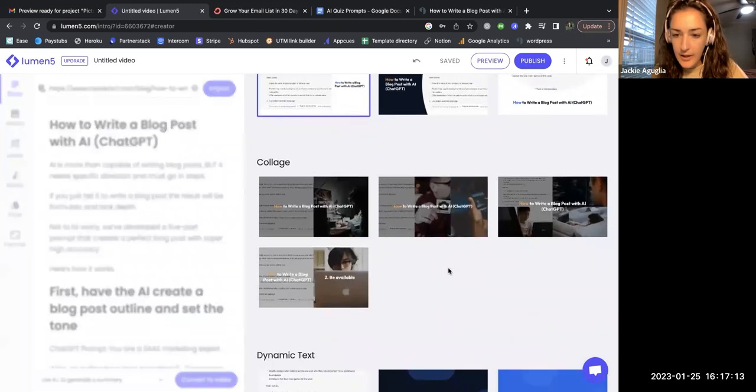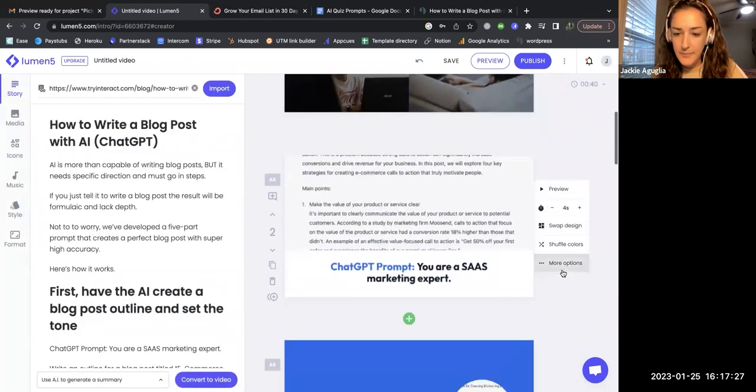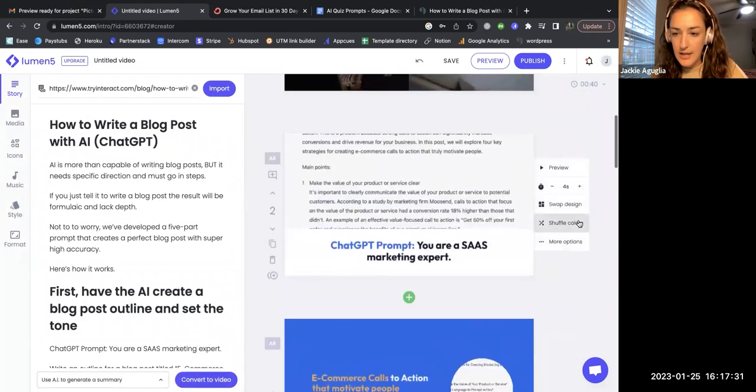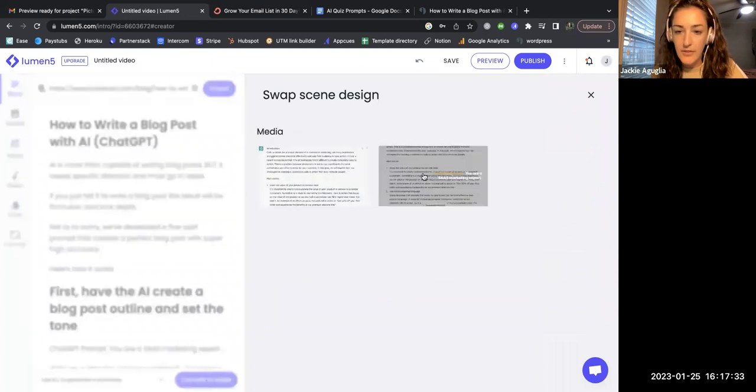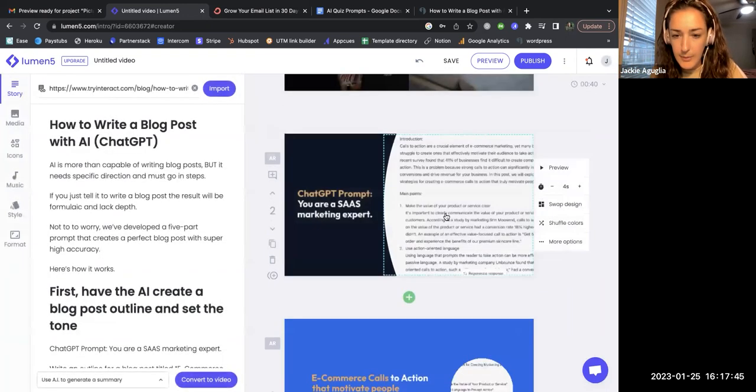And let's go with something like this: how to write a blog post with AI chat GPT. I think I like this one. Okay, that was easy. You're a SaaS marketing expert. So let's say swap design again, because I don't love that that's all the text that you can't necessarily read. This one looks a little bit better because you can see on the left, it's all left aligned. So you can actually read the sentence if you wanted to. I like that a bit better.